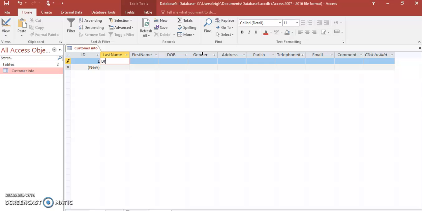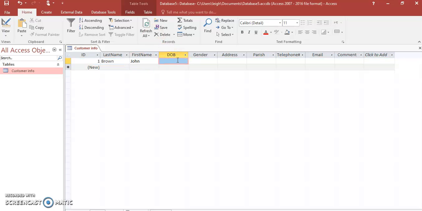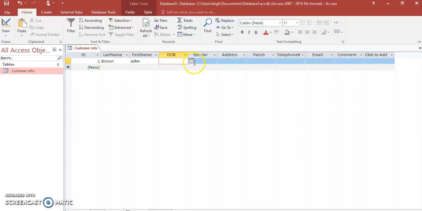So I will start with Brown, which is a common name, followed by John, date of birth. Now, as before when I was doing it, I select the option where I'm able to get a drop down menu for the date. I can go through and select whatever date that I need and I'll click it. Same thing for gender. So instead of typing male or female, I can select it from the drop down menu. And I can type in the address. I could say lot 237, say Orange Grove.